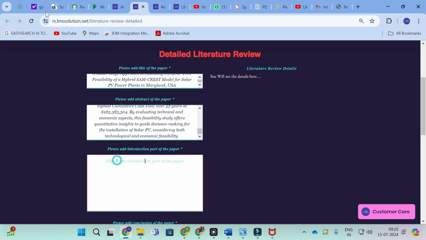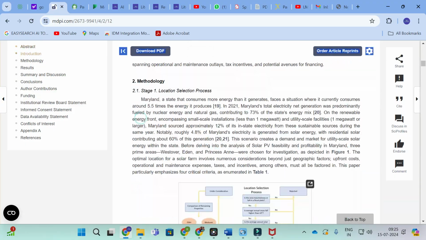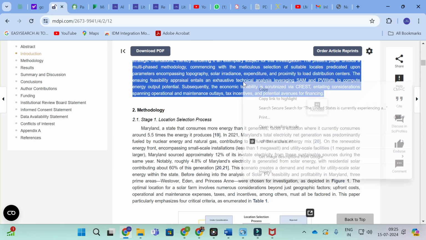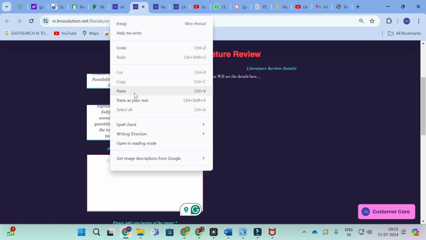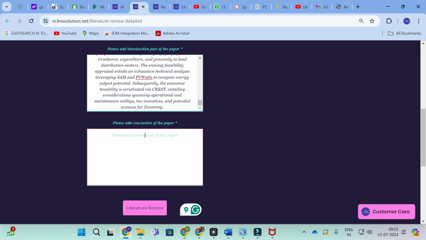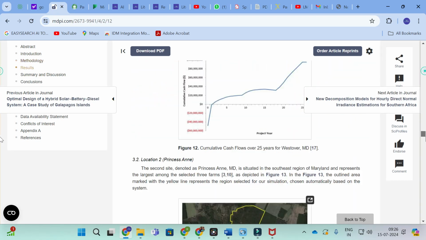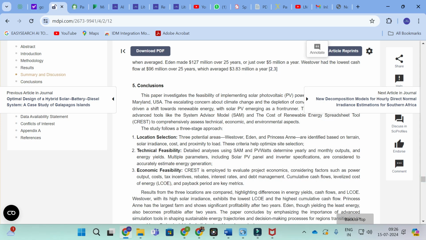Next, add the introduction part. Go to the paper, copy the introduction part, and add it. After that, the conclusion of the paper. Go again, copy the conclusion of the paper. So here, this is the conclusion.